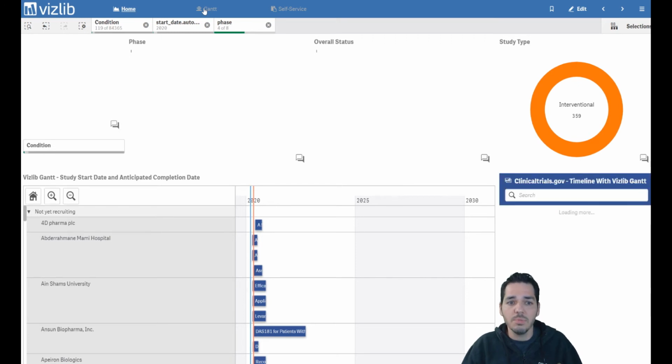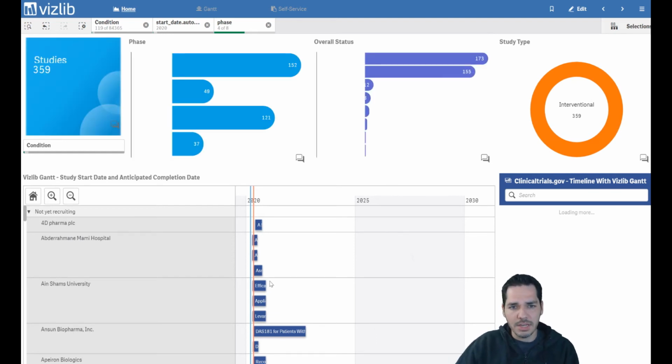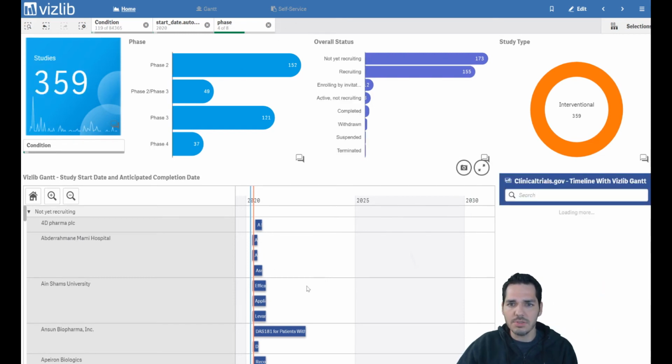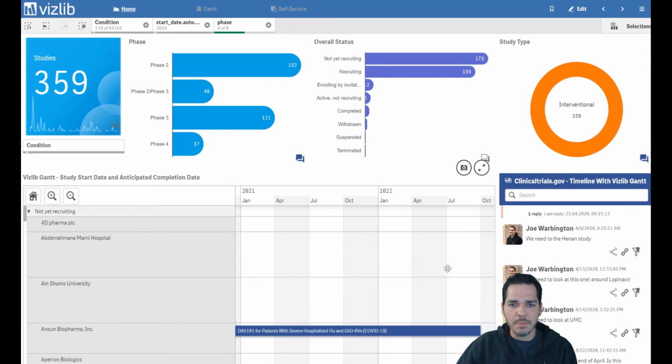In this case, we give it the name of the study and the NCT ID. And we're loading up a few things here so that you can see how we can interact with this data. So it's some of those same things. I'll walk you through what some of these other visuals are on the screen. But first, we'll narrow into, say, the Gantt chart.